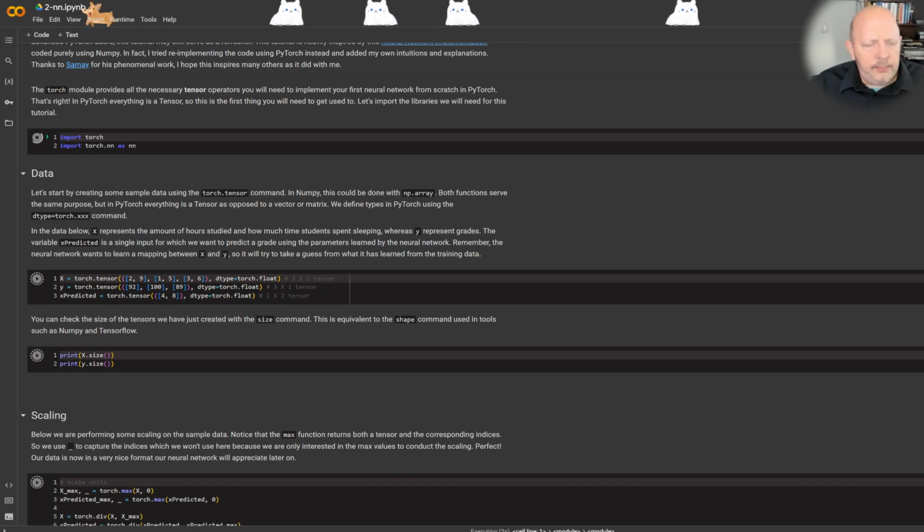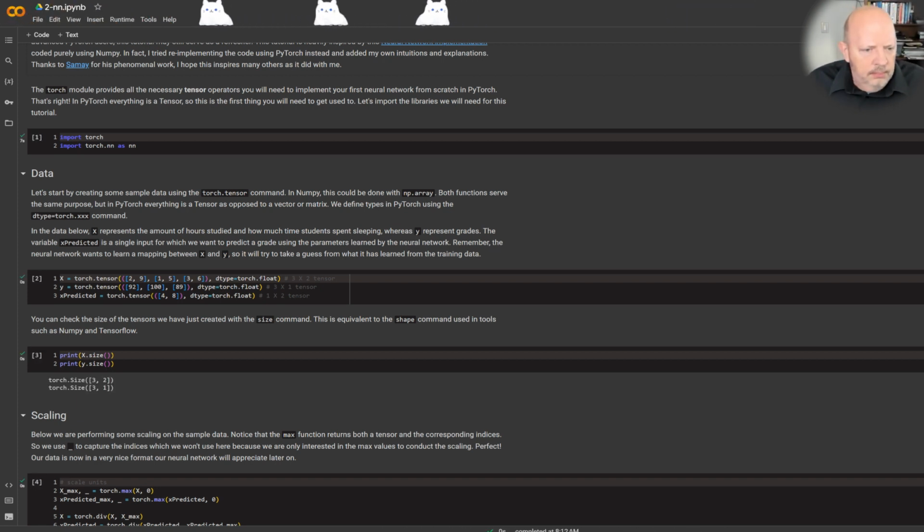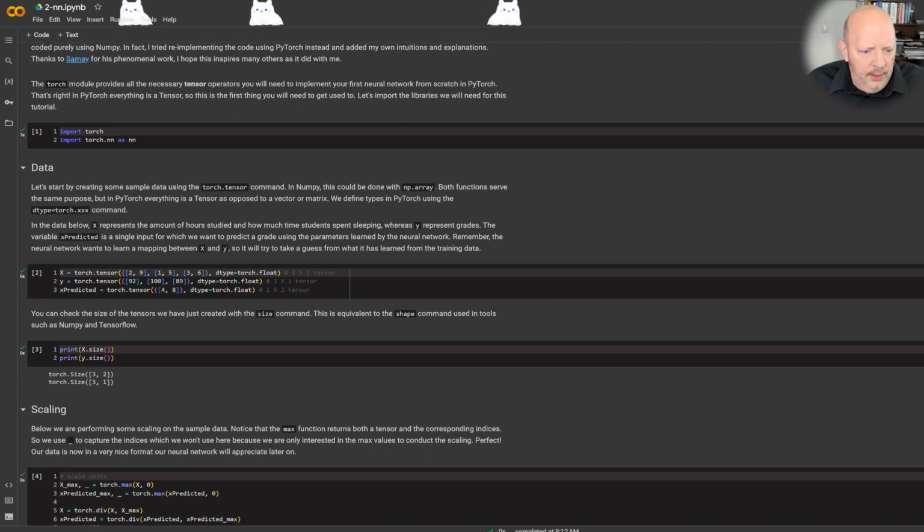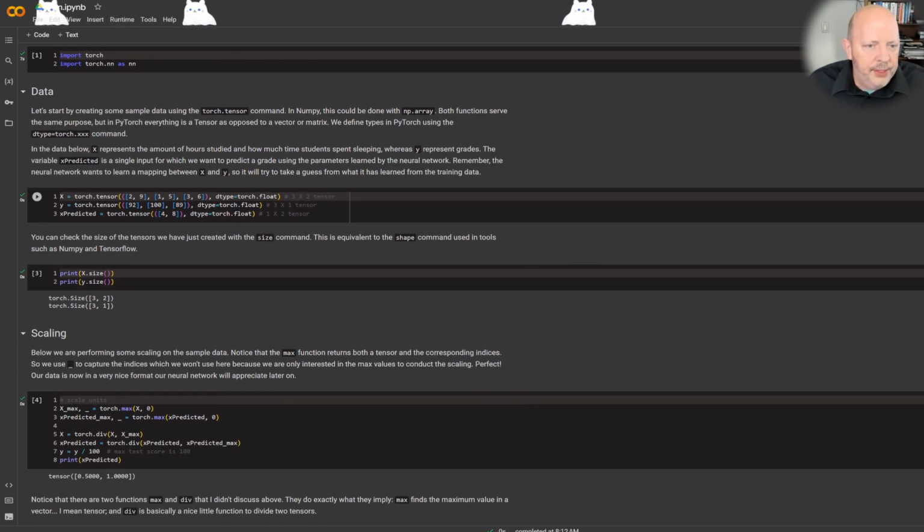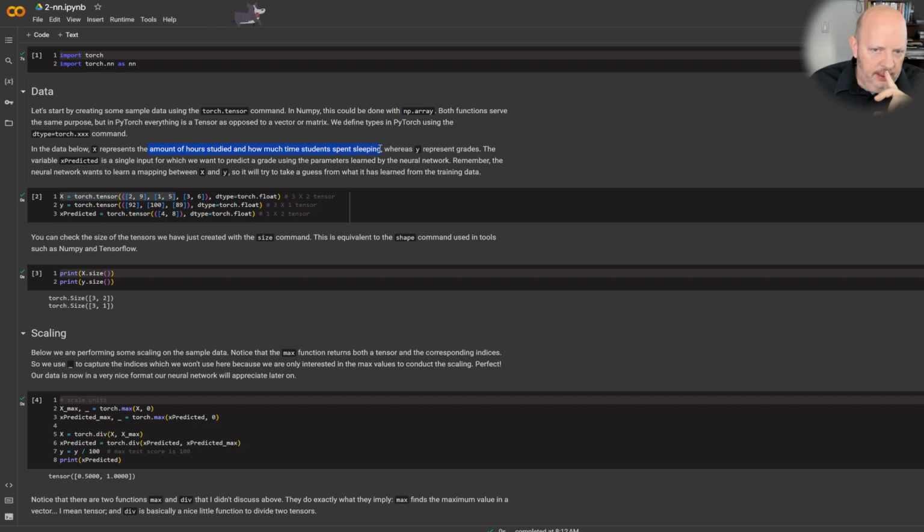Sorry, I'm pretty comfortable in my chair. One of the things I really like about this is how simple the data set is. His idea was that he represented the amount of hours studied, how much time sleeping, and grades. So you can really easily visualize it. I mean, there's what, three observations.